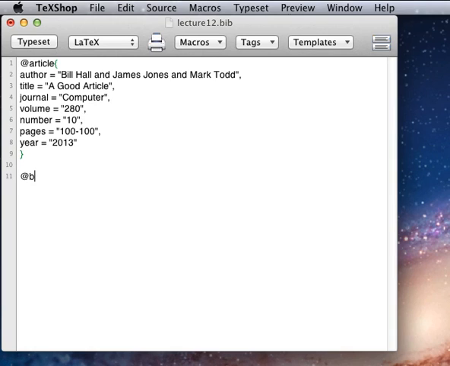Another bib item you might want to include is a book. These different types of bib items actually have different tags that they take. Some of them are the same, but some are different. Of course, a book will have an author, so I'll have an author tag. In this case, we'll just list a single author. Remember the comma at the end. Pages means something different when you're citing a book, and pages is the number of pages in the book. So we'll make something up there.